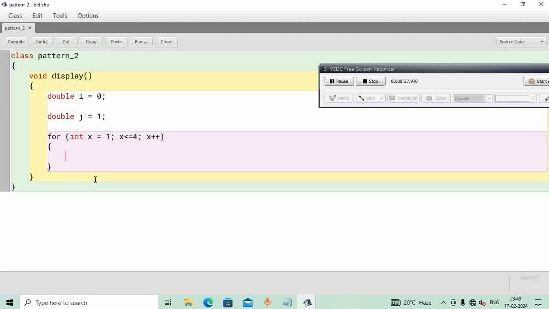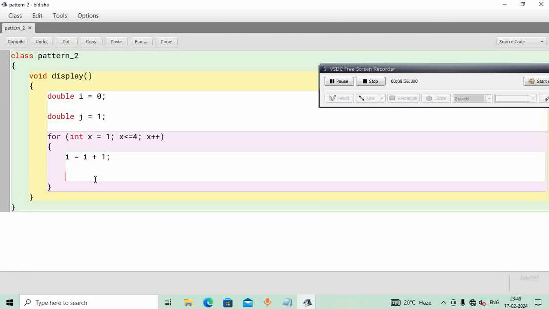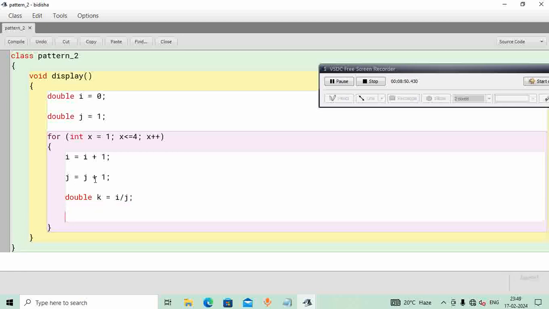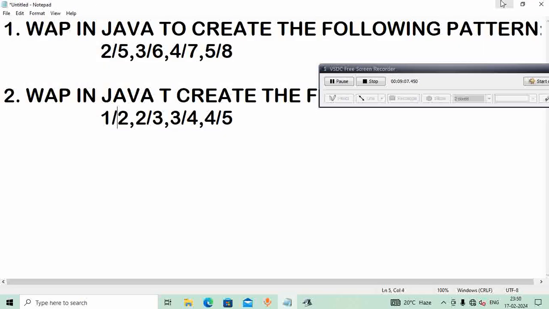So inside the for loop we are going to say that I is equal to I plus 1 and j is equal to j plus 1, and another variable double k is equal to I by j. Then System.out.println, that is print line, we are going to print k and terminate with a semicolon. Compile, won't show any kind of syntax errors, and I will minimize this.